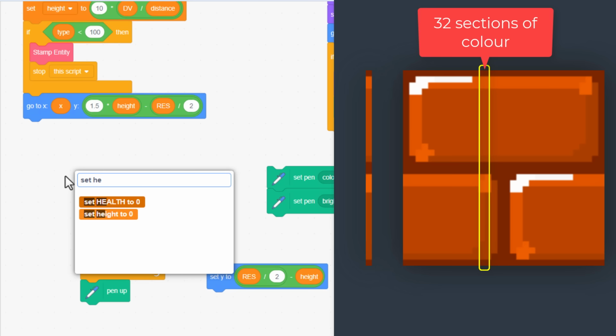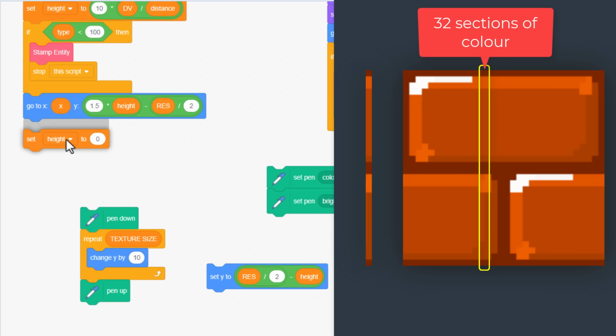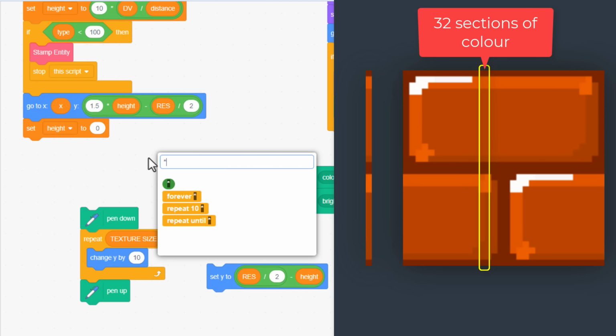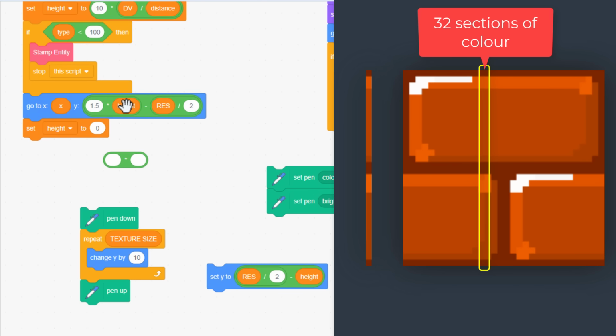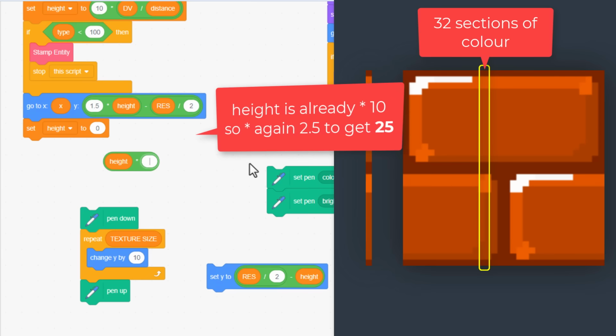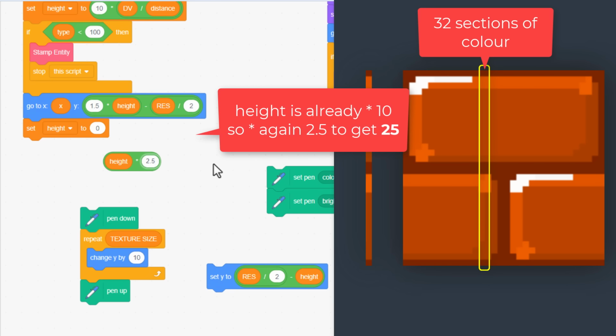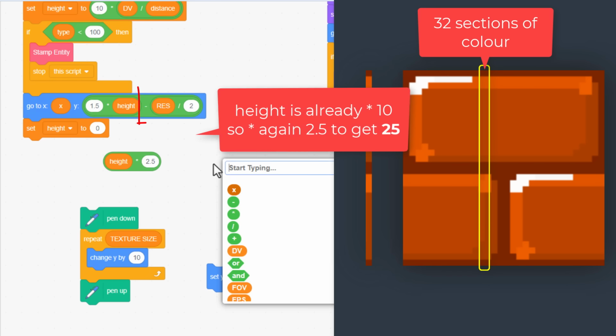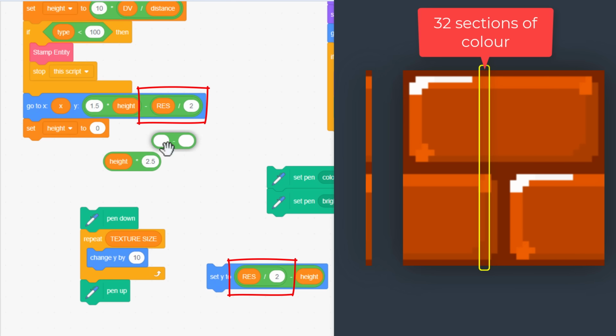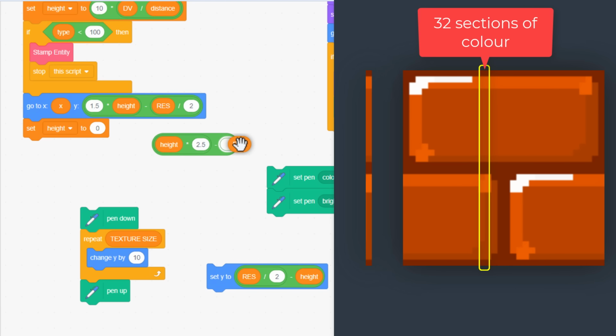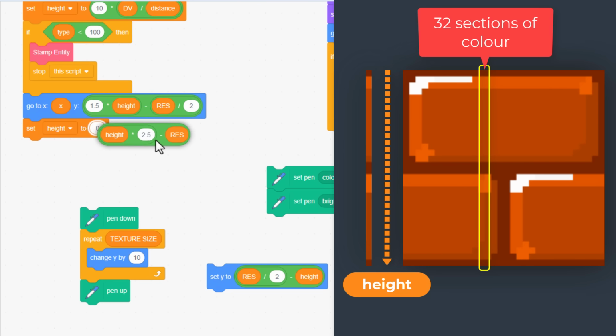Let's calculate the actual height of the full line we want to draw. Under the go to XY, set height to height multiplied by 2.5. That accounts for the 1.5 up and 1 down that we draw. Then, to account for the extra pen width, res, we subtract res. That's the full height of the line then.